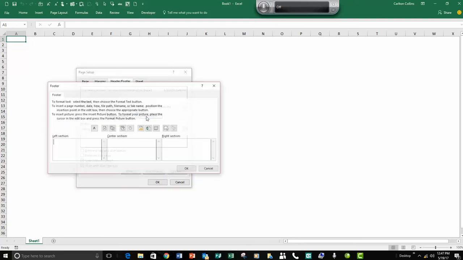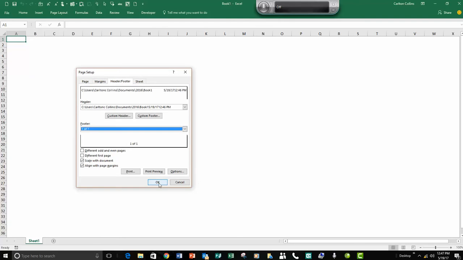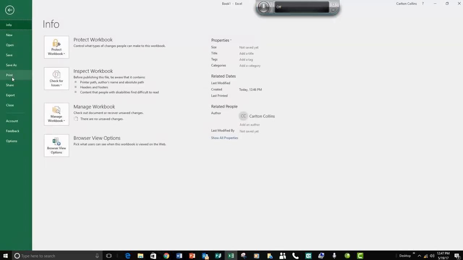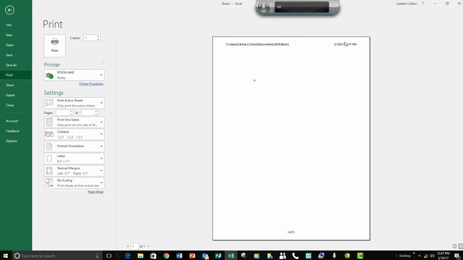Now I'll click on Custom Footer, and in the center I'll click on the Insert Page Number icon, type space, of, space, and then I'll click on the Insert Number of Pages icon. I'll click OK and OK, and now I've set up the headers and the footers the way I want them to appear. Let me demonstrate that to you. I'll type a letter. We'll come over here to File, Print. You can see the headers and the footer are popping up right there for me.